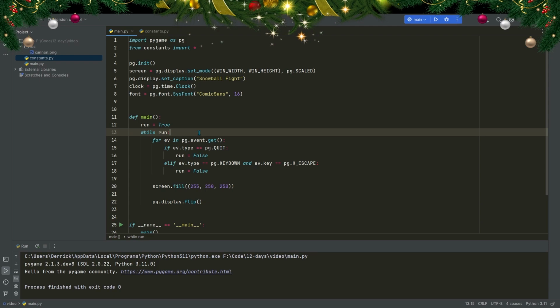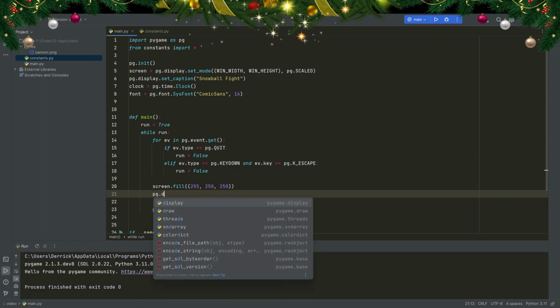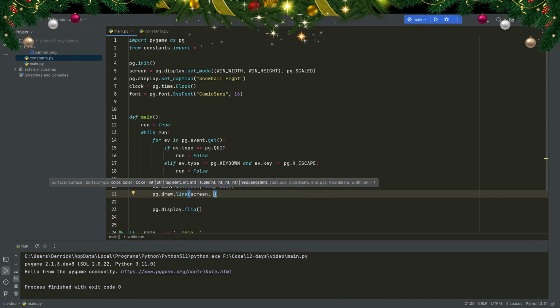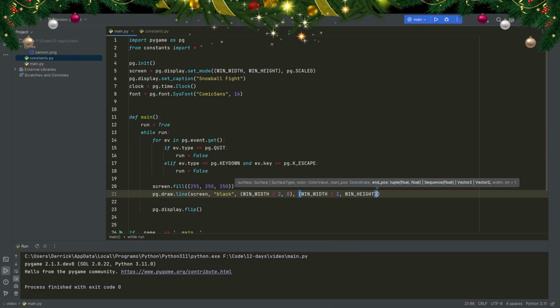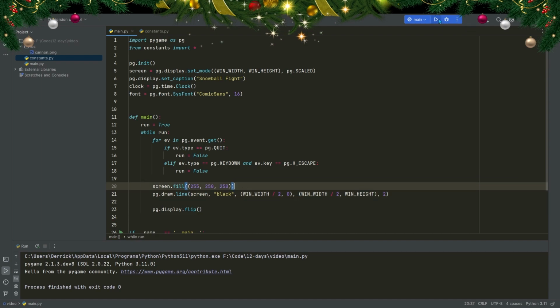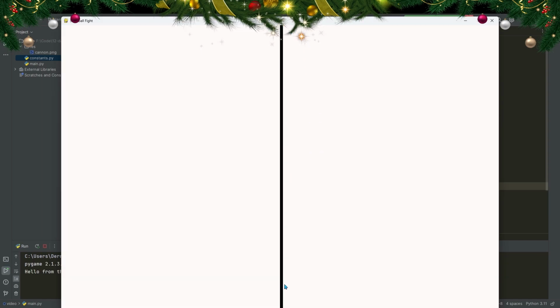Now because it is two players fighting against each other, I want to have a line down the middle of the screen. So below our screen fill, I'm going to use Pygame's draw line function onto my screen. It'll be the color black, and I want it to go from window width divided by 2 at Y position 0 down to window width divided by 2, Y position window height. So from the top of the screen down to the bottom. And I want it to be a thickness of 2 pixels. So if I run the program now, you can see I have a black line down the middle of the screen.